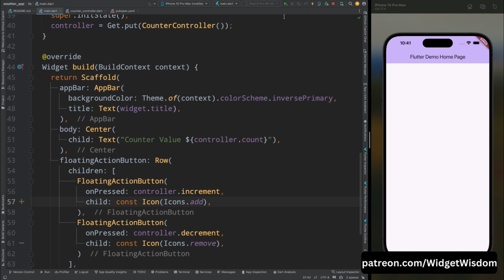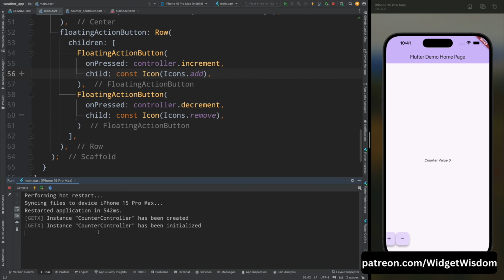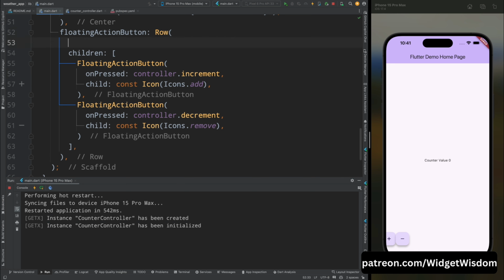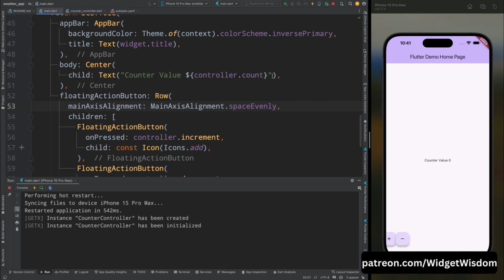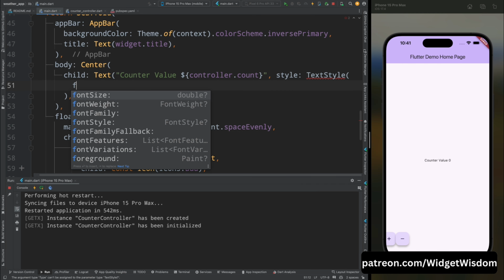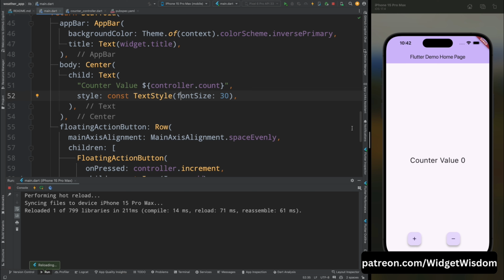So now let's test it. Save the code, and you can see here in the console that the counter controller has been created and initialized as expected. Now let's modify this UI. For that first set the main axis alignment to space evenly for this row widget. Then set the font size to 30 for this text widget. Now save the code, and tap on these buttons.